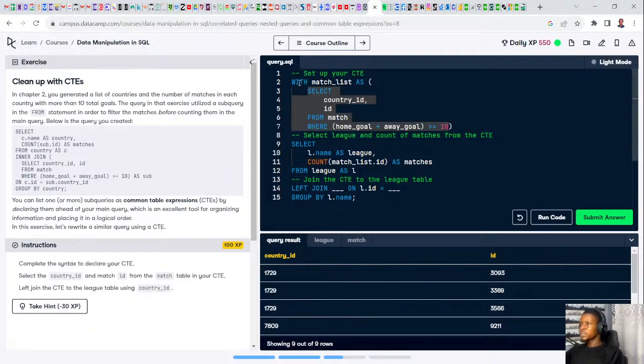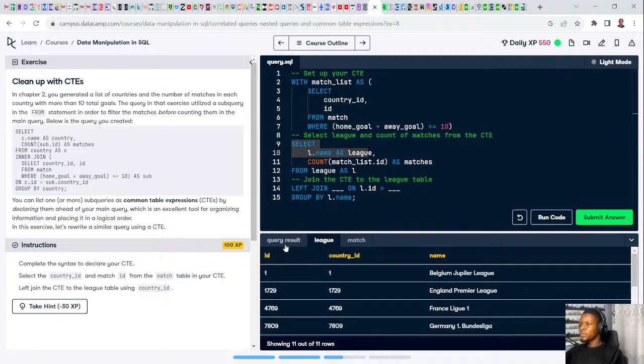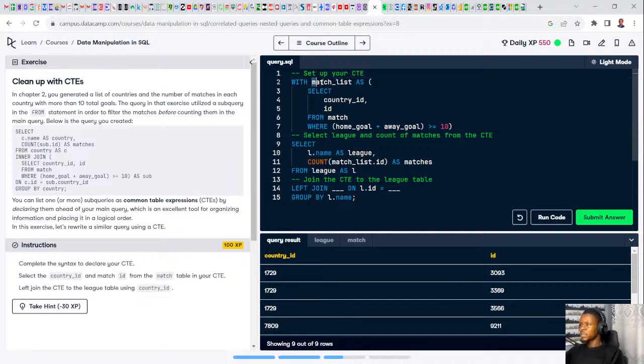So now I have used a CTE. This is a common table expression, and I alias this as match list. Now select, left join the CTE to the league table using country ID. So this is the league table. This is another query here. This selects l.name as league from the league table. Now we are counting the match list ID, counting from this table that we have named as match list.